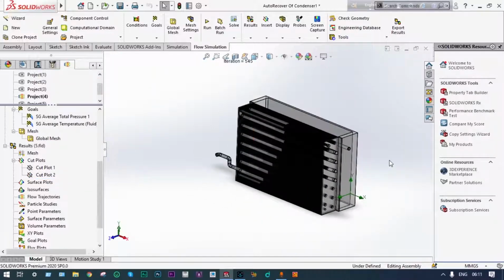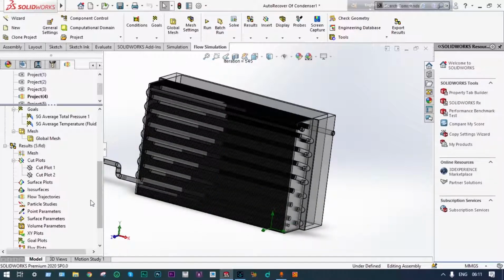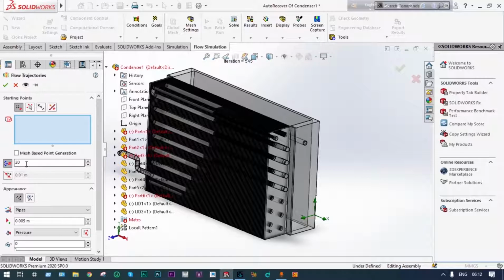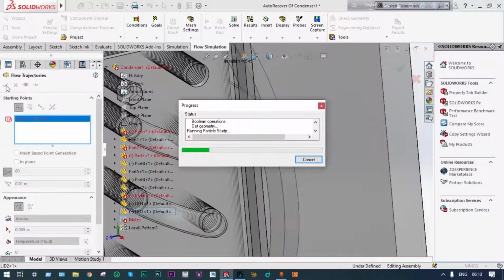Next, we want to see the fluid dynamics of these freon particles, and that can be done using flow trajectories. Let us see the flow trajectories of this one. Let the number be 60, and we want to see it in the form of arrows only instead of pipes. It will show the dynamics of these freon particles throughout these copper tubes, and at the same time it will show how it is cooling by the application of forced air supplied by the fan. Particle study is running right now. It will take some time to get all this data.